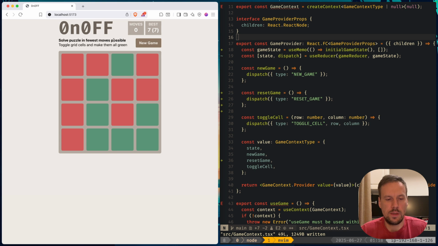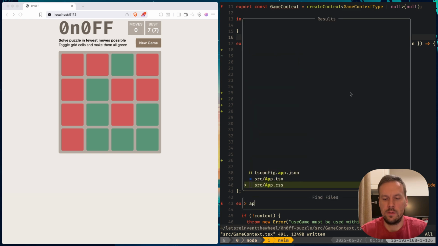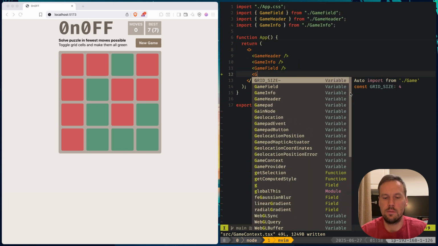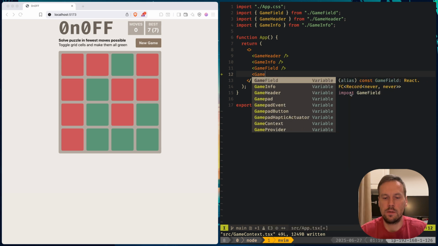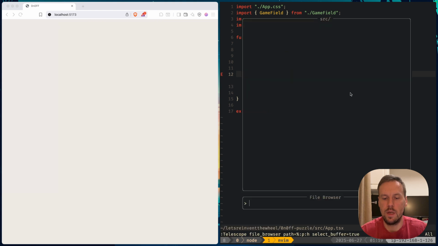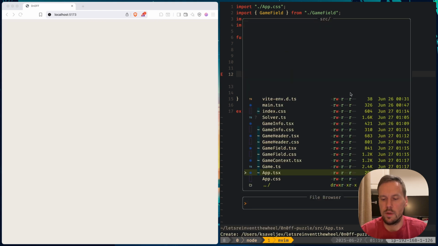So the only thing that's left is that we want to make sure that our solver produces correct moves. So we want to show them, and let's show them below our main grid. How do we do that? We need to go to our main component app. Let's say, yeah, some game solution, doesn't matter. We create game solution component, we probably will need game solution CSS as well.